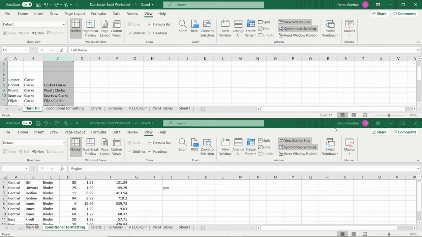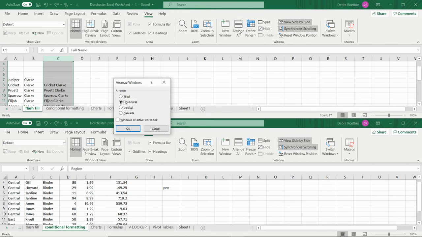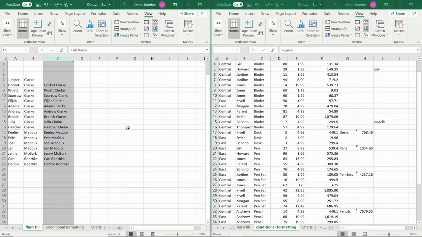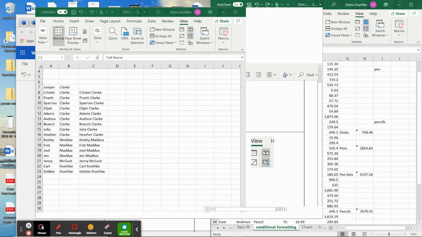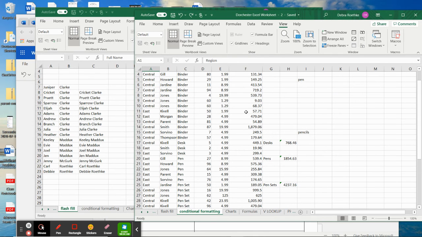It would normally look like this, and you would scroll it. So to switch that, you go to Arrange All, change it to vertical, and say OK. If you want to take it off, then you just go back up to View Side by Side, click it again, and you have your two separate spreadsheets.